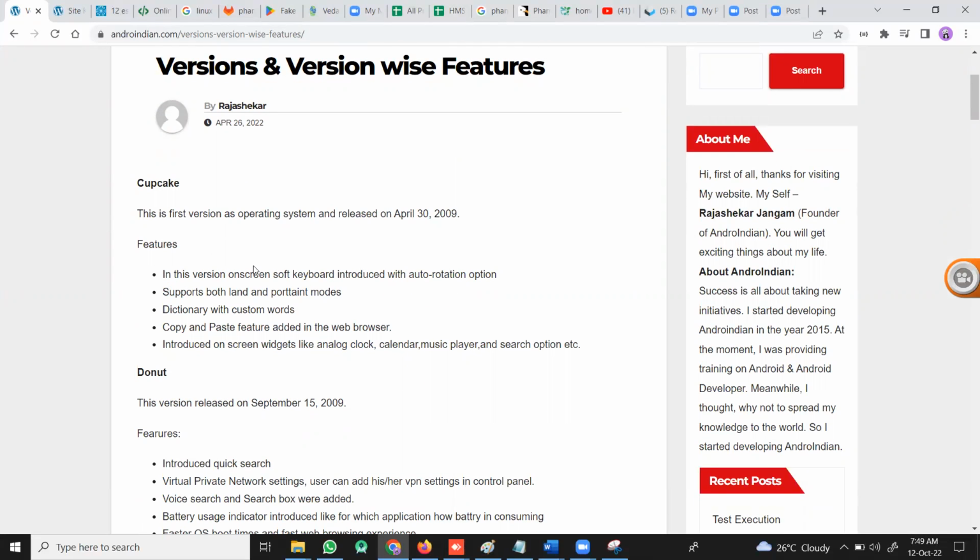In this version, the on-screen soft keyboard was introduced. Previously we were using physical keyboards, like a keypad. But in this version there is an inbuilt keyboard, like the on-screen keyboard we are using right now. Auto rotation of phones, from horizontal to vertical and vertical to horizontal, was also introduced. Because of this feature, it can support both landscape and portrait modes.